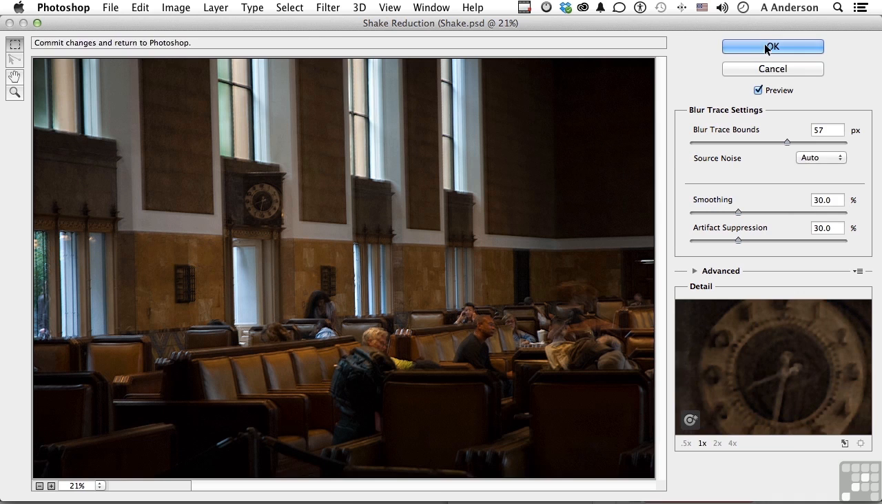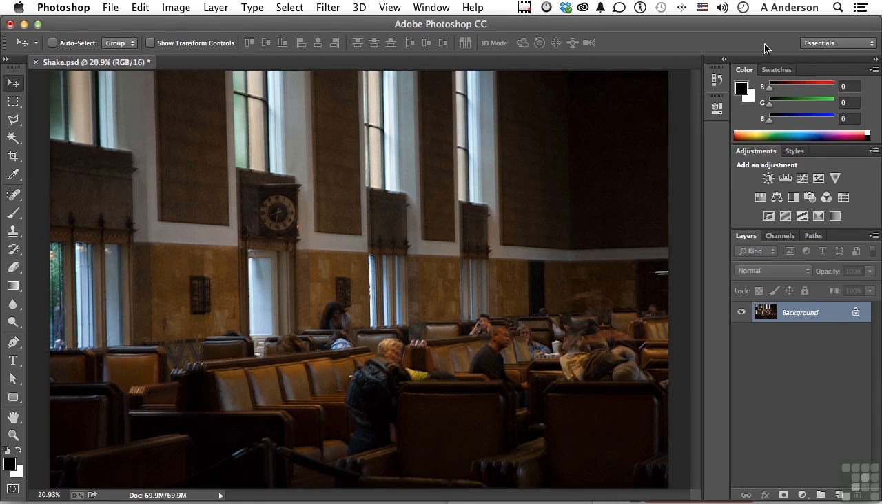Click OK. Now press undo. There's the before, and there's the after, and that's pure auto. It actually does a pretty good job, but remember, it's got to be an image that has shaken, not blur, not motion blur. We've got filters for those things. This is for one thing and one thing only, shake reduction. And if you've got the right image, it really does a pretty good job.